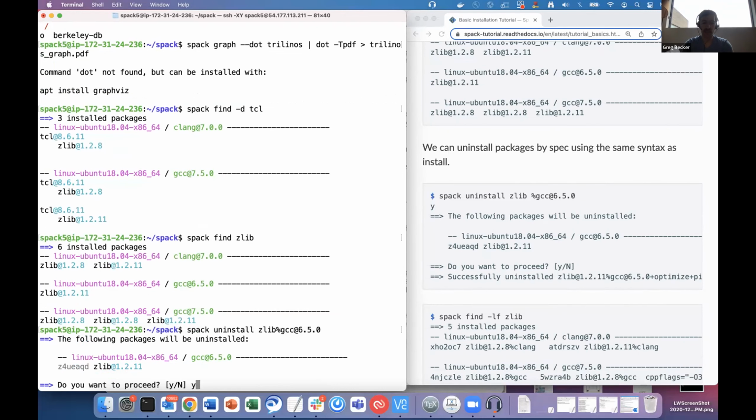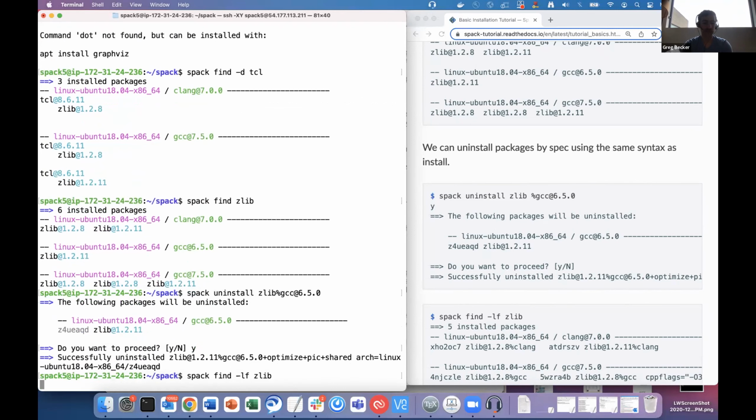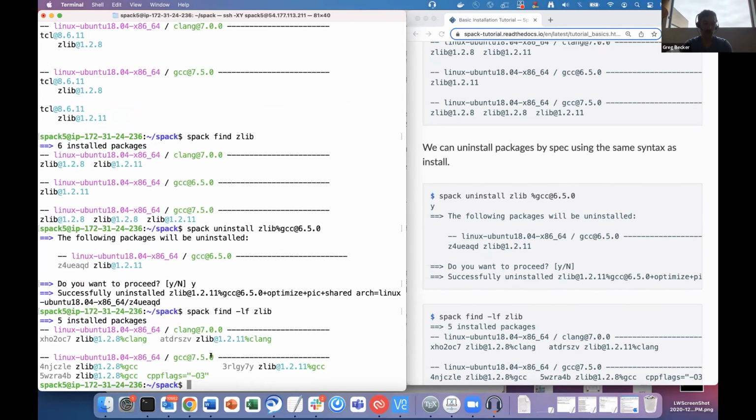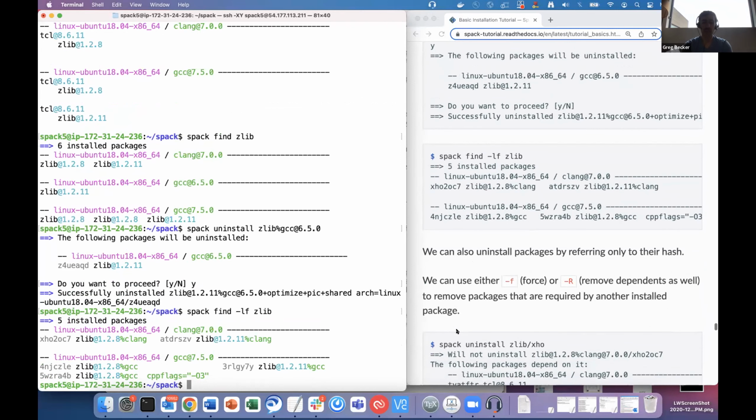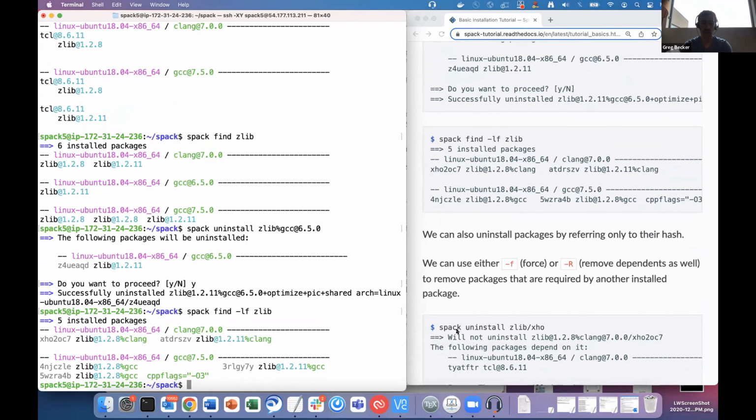And we can say, yes, we really do want to. And there we go. And spack find -lf zlib. We can see that that one's gone. We can also uninstall things by referring directly to their hash. So maybe we don't want this older zlib built with Clang.